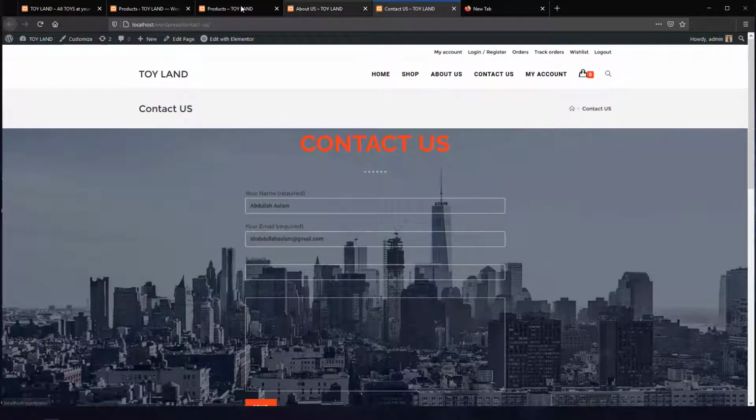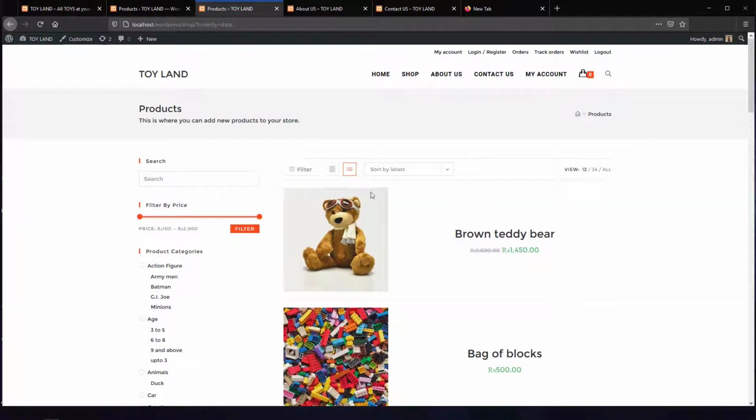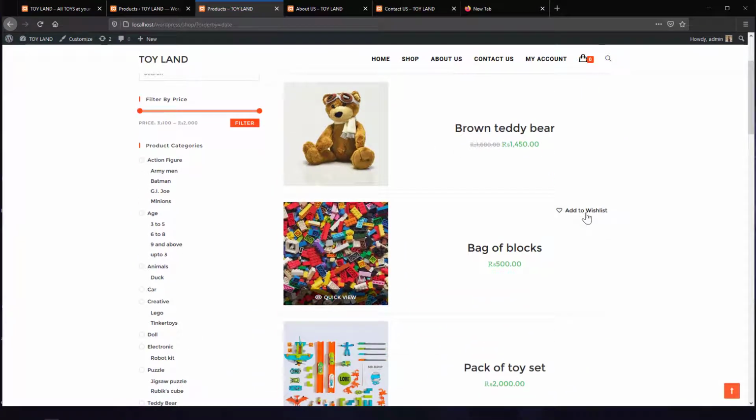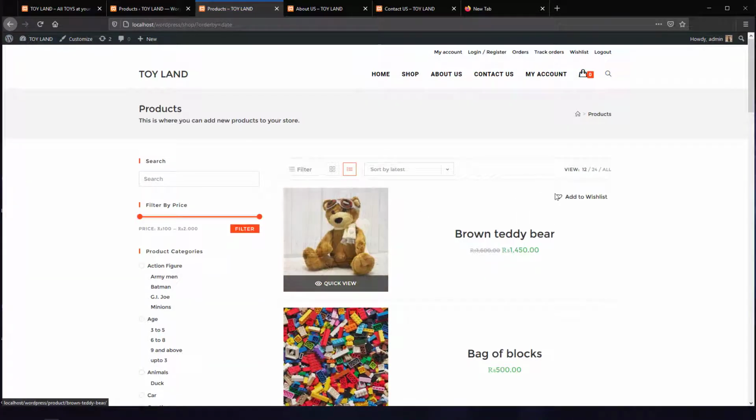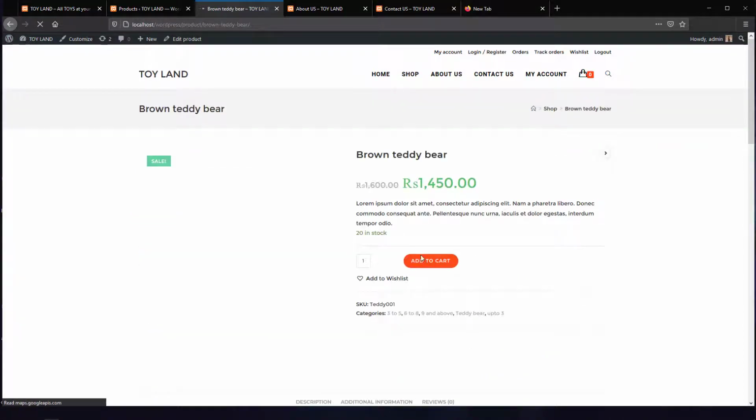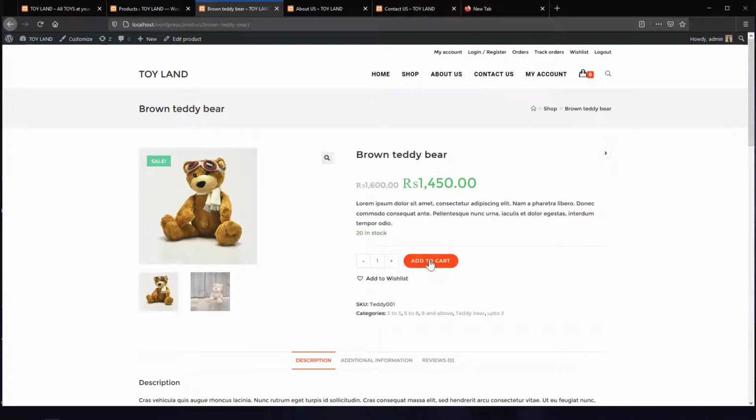Now going back to the shop page where I'll tell you how to add a product to cart or wish list. I'll add this product to wish list and I'll add this teddy bear to cart. By clicking on this product, I'll go to the product description page. I'll add 2 in number and add this product to cart.